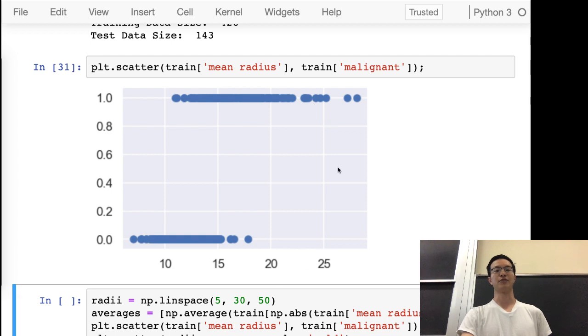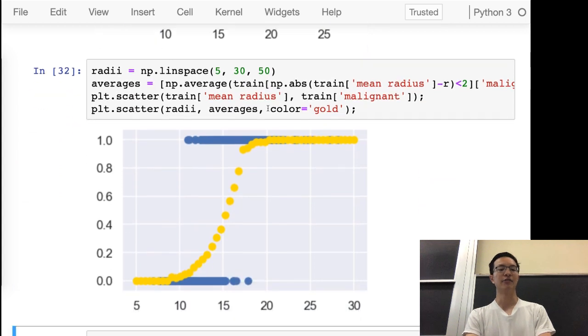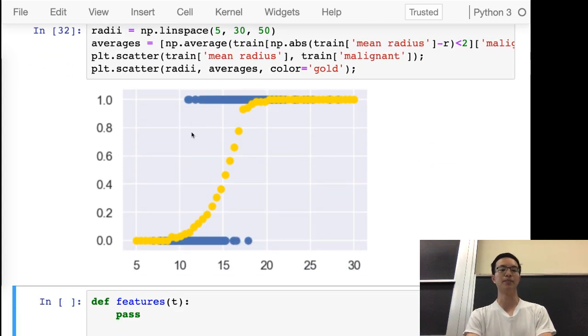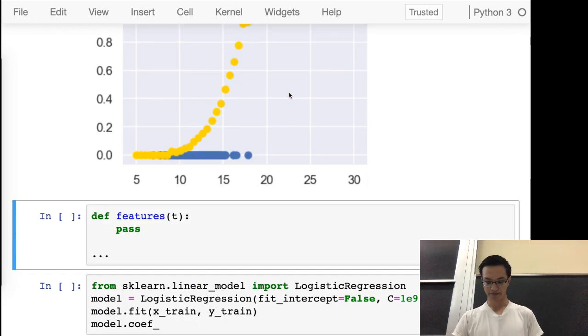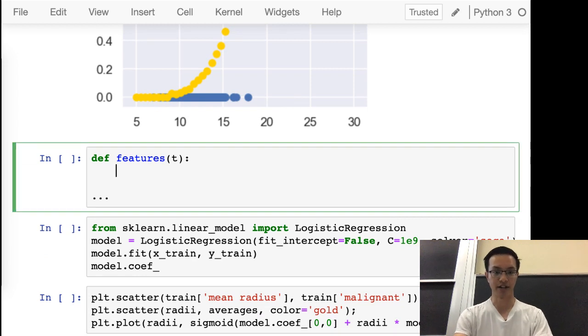So it looks like bigger tumors are worse. As yesterday, what I can do is bin the x values and then take the average y value within each bin. And here we see what looks to us like a sigmoid curve. That should be an indicator that maybe it's a good idea to use logistic regression. So what I want to do here is only take the bias column as well as the mean radius column to predict y.